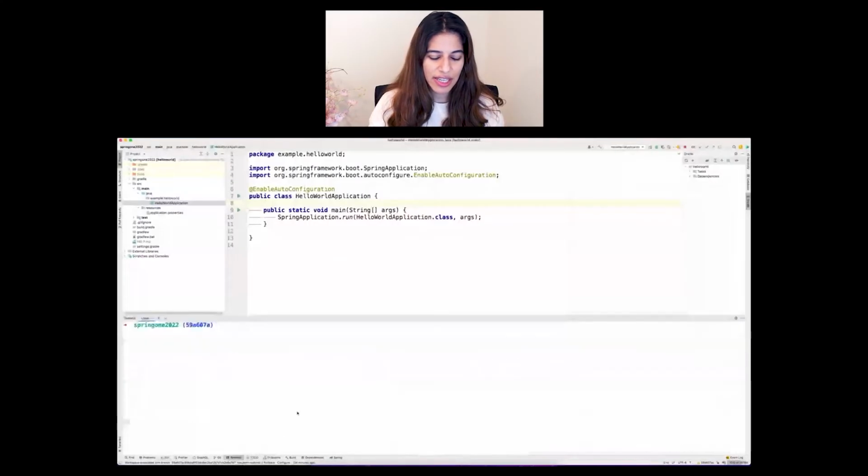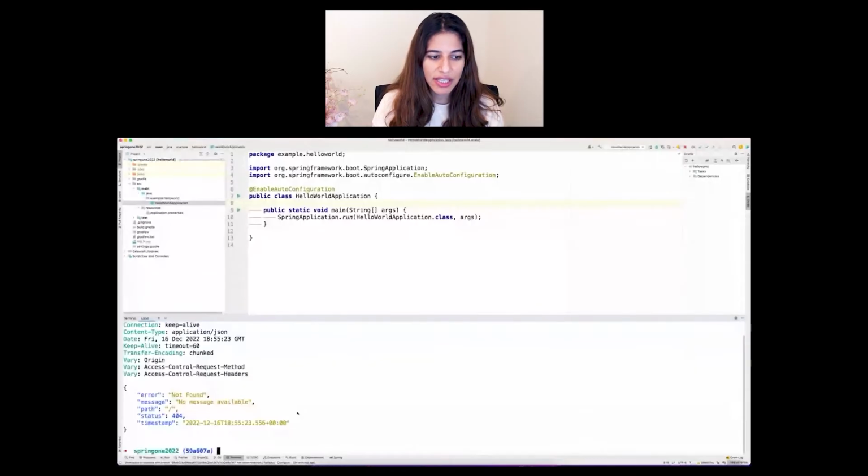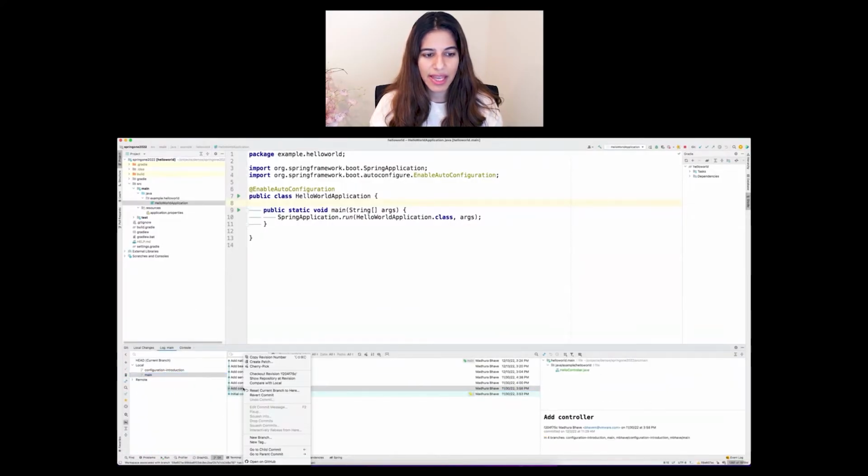Now, if I try to hit any of these endpoints that might be present on the application, let's try and hit the root endpoint on port 8080. We can see that we get the expected 404 not found. And that's because we haven't configured any request mappings to handle this request. We can do that by adding a controller.